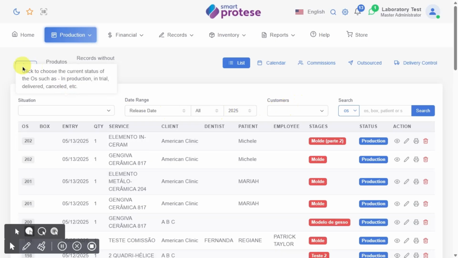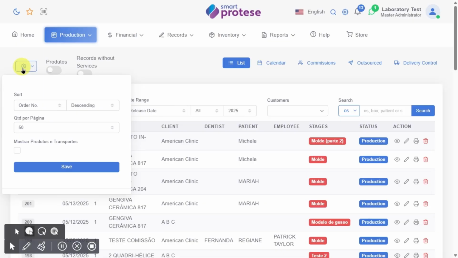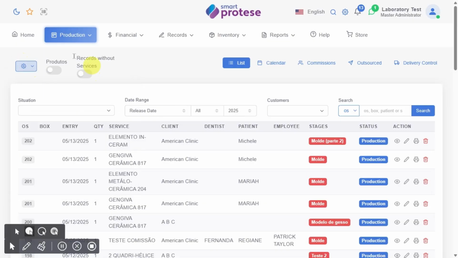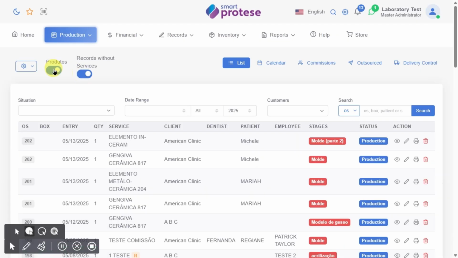I'm going to demonstrate a few more filters and how to search for a service that has already been entered into the system. To search for a service order, choose the filter you want to use, enter your search, and press Enter or click the blue Search button. You can filter by OS, box, patient, and service name.